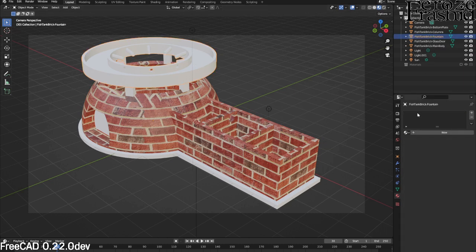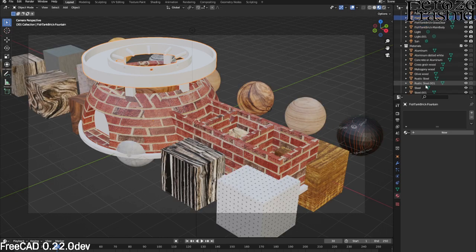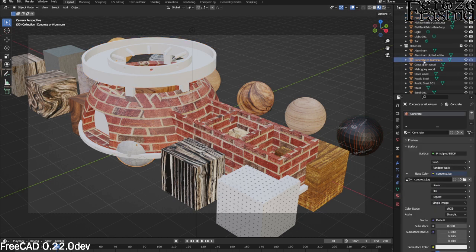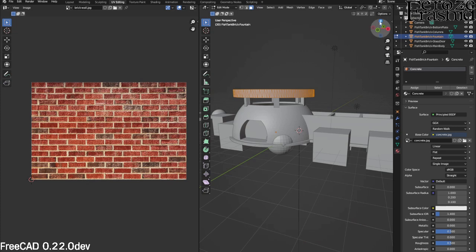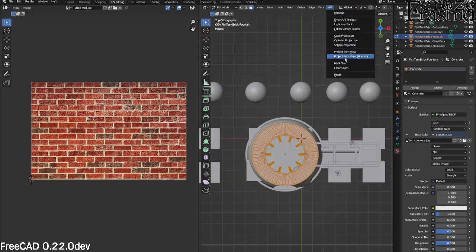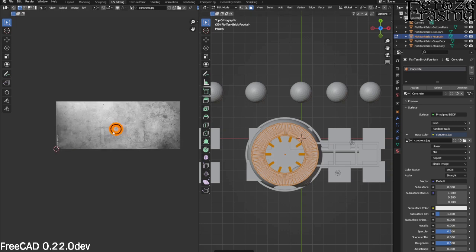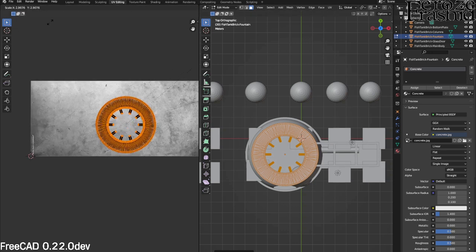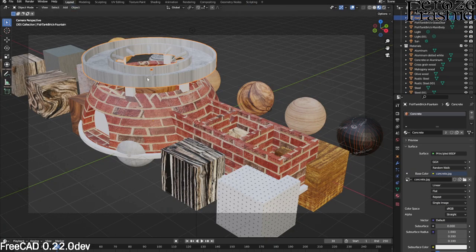So that is going to be the fountain, and I want to apply concrete. So there is concrete, and I take this material and put it on that material. We will have to go to UV editing and come from the Z direction and say project from view. This part was much easier than the other part. That looks like concrete to me.